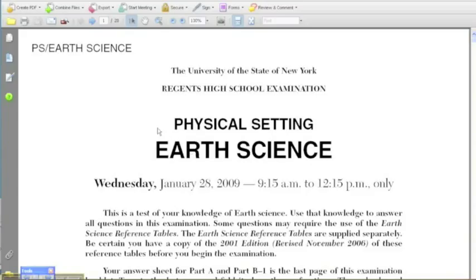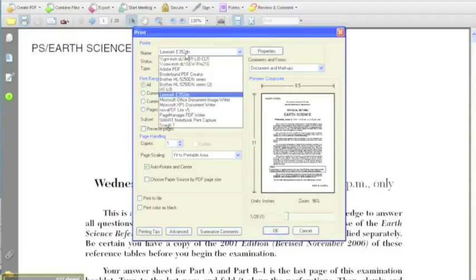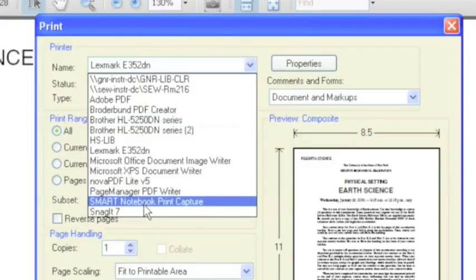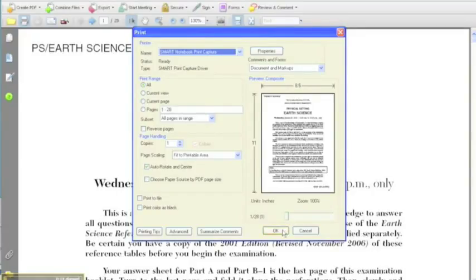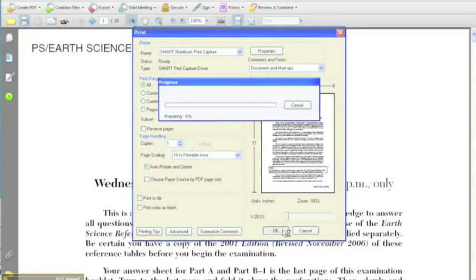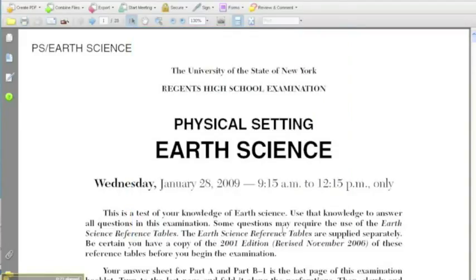Importing a document on a PC is slightly different. From that program, either PDF or Word, you go to the Print menu and you select from the printer list Smart Notebook Print Capture, and you say OK. Just the same way you would print a regular file. It takes a few moments to process those pages, and it actually takes images of each one and inserts them as a separate page in the Smart Notebook file. But again, you can manipulate all the material the same way you did on the Mac.